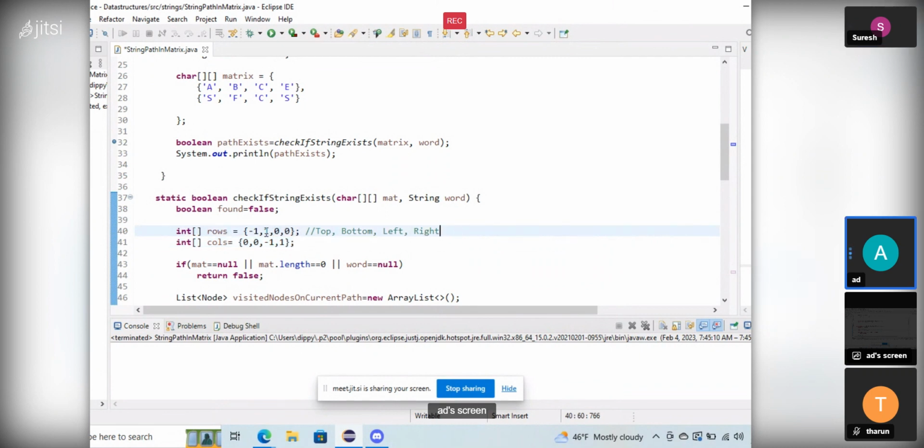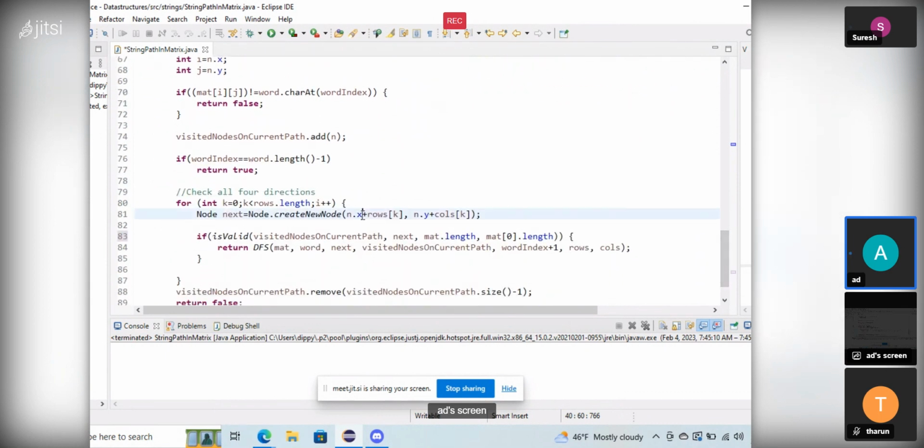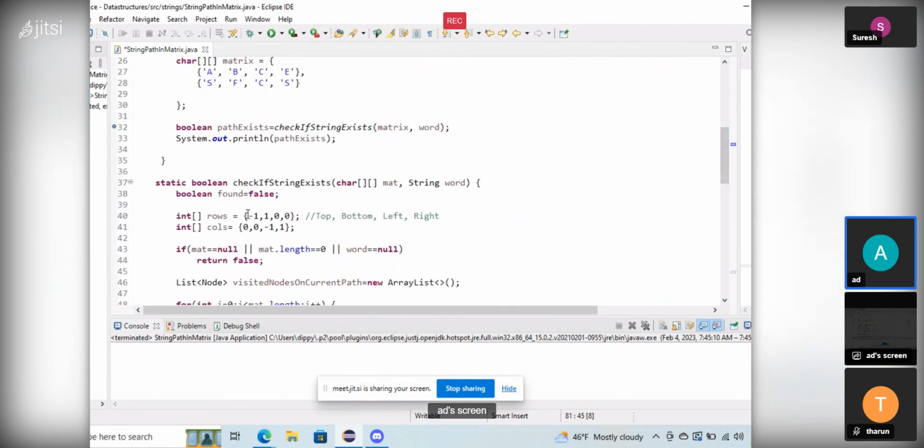Here the idea is these are the increments or decrements I'm doing with respect to my current row. So if you look at this one here where I'm using this, whatever is my current position, current row index, n dot x, to that I add the direction. So if I'm saying row 0 here, k is 0, then I'm adding basically -1. Adding -1 means decrementing, so I'm moving one up.